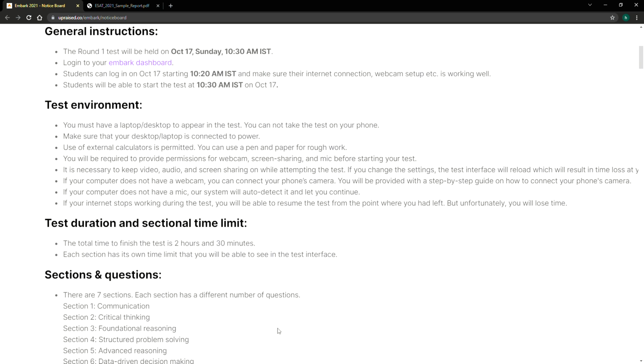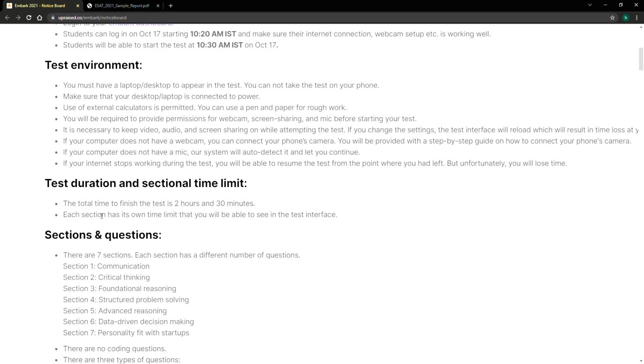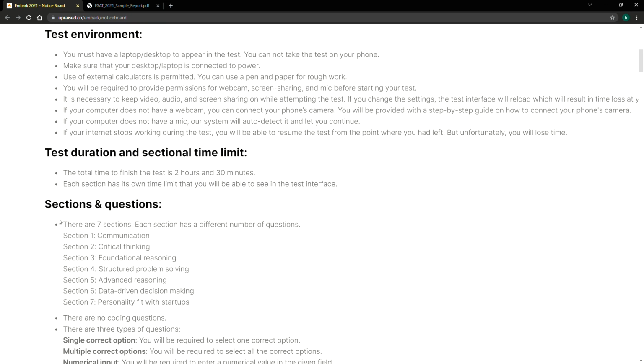In the third point, they are talking about the test duration and sectional time limit. There will be 2 hours 30 minutes to give the exam, and each section has its own time limit that you will be able to see in the test interface. Now let's see the sections and questions. There will be 7 sections, each with a different number of questions. Section one is communication, section two critical thinking, third foundational reasoning, fourth structured problem solving, fifth advanced reasoning, sixth data driven decision making, and the seventh personality fit with startup.